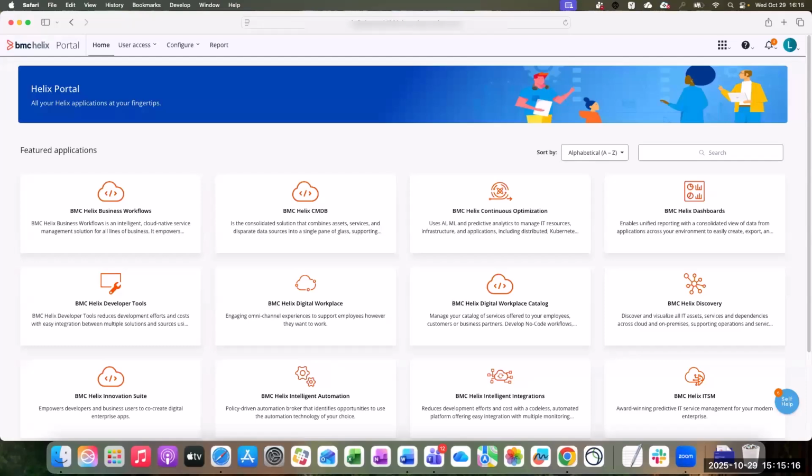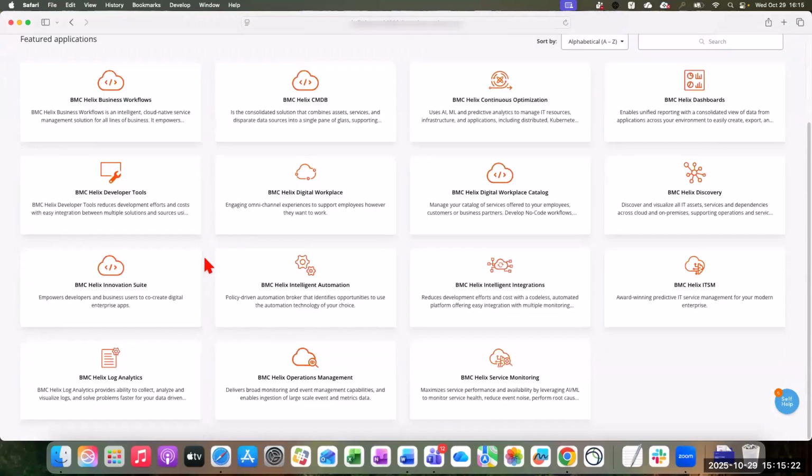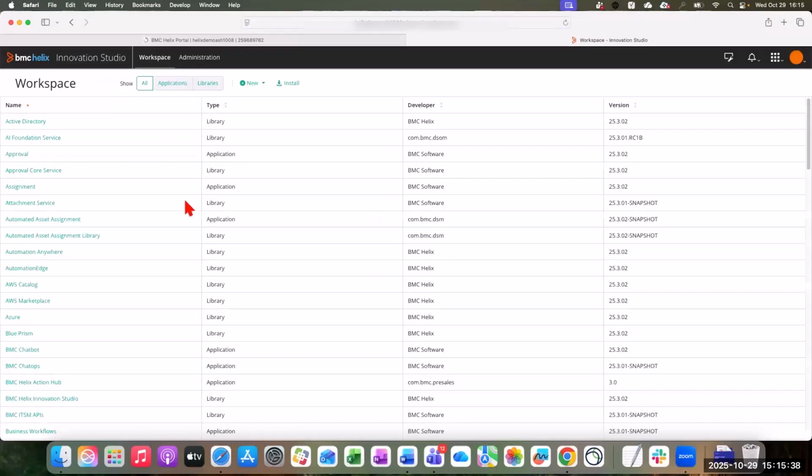So we're going to start here at the main gate, which is the Helix portal. From the portal, we will start by clicking on Innovation Suite, which is our core platform that runs all of our BMC Helix applications. It will bring us to the Innovation Studio. If you don't want to wait for 10 seconds, we can click here, speed it up a little bit.